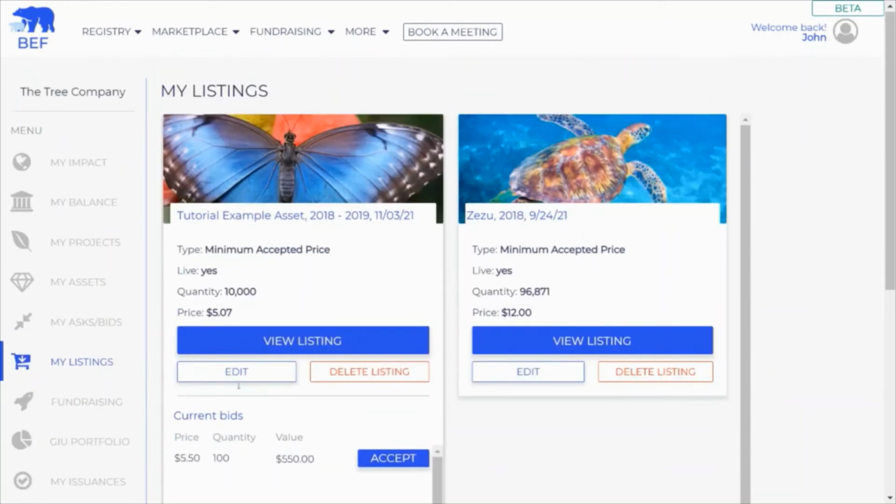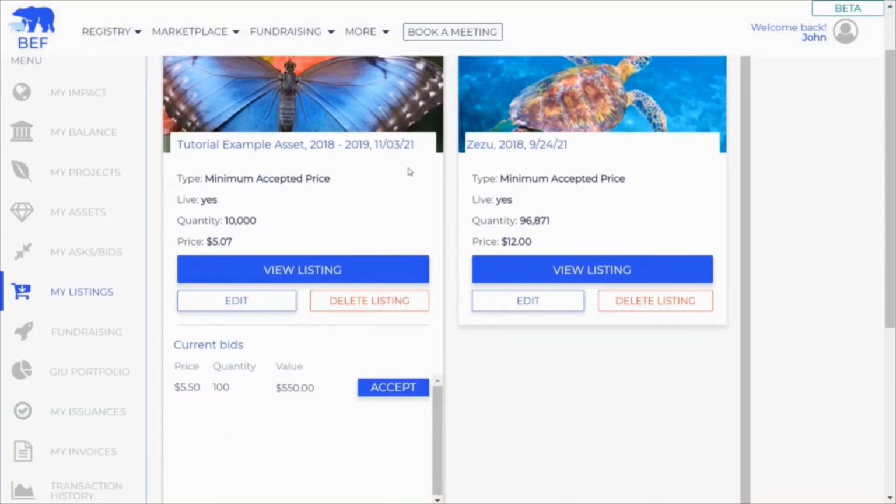Now, as a seller, if there's any bids for my assets, there will be a section called current bids that pops up in this section, and we can see all the bids that have been submitted for this asset. Now, in this case, we've only got one bid from the buyer that we've just been with. So as a seller, if I'm happy with the price and quantity that they've submitted, I can then click the accept button here.